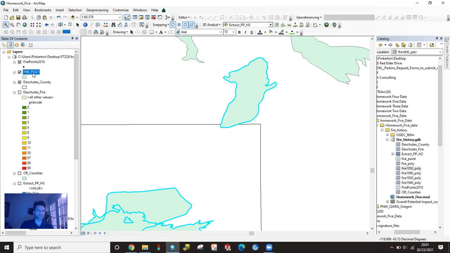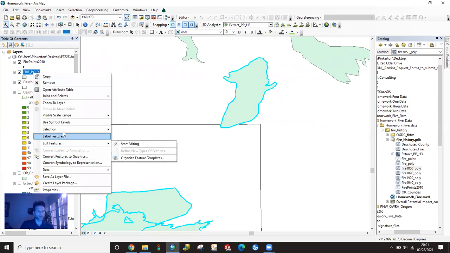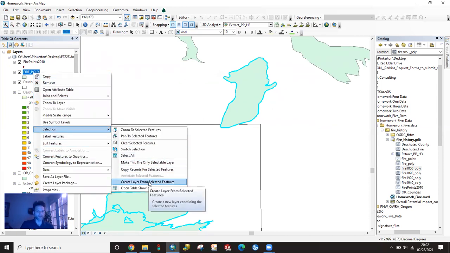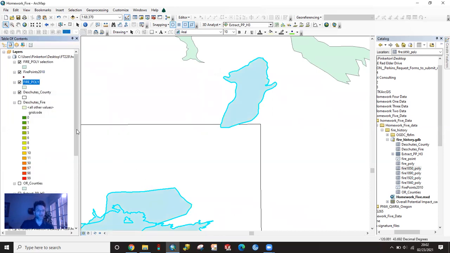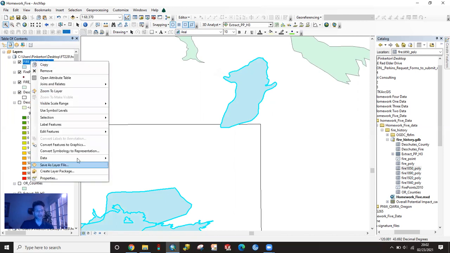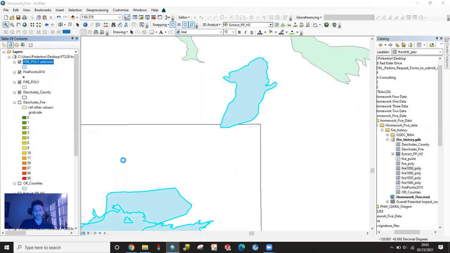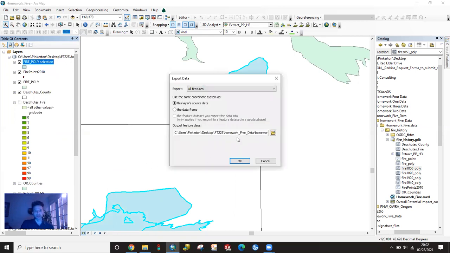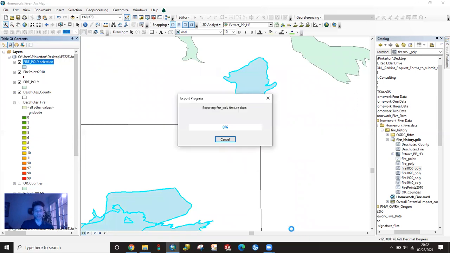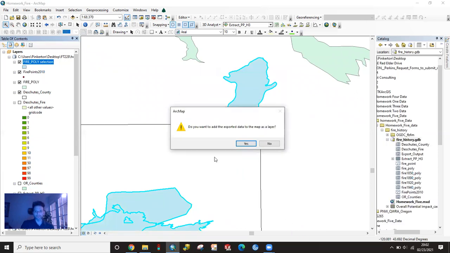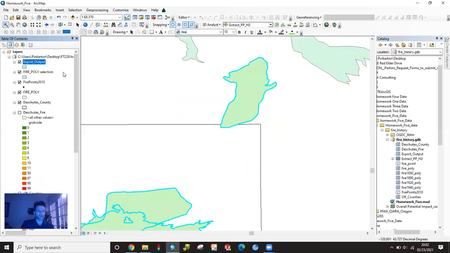But now, with this, I'm going to right click, point down to selection, create layer from selected features. That's the fire poly selection. We're going to right click on that, data, export data, and export that as Deschutes County. It's going to go to my default geodatabase over here because that's what I have highlighted. So I'm going to just hit OK, take the default name, and say yes. They call it export output. I'll rename that here in a moment.